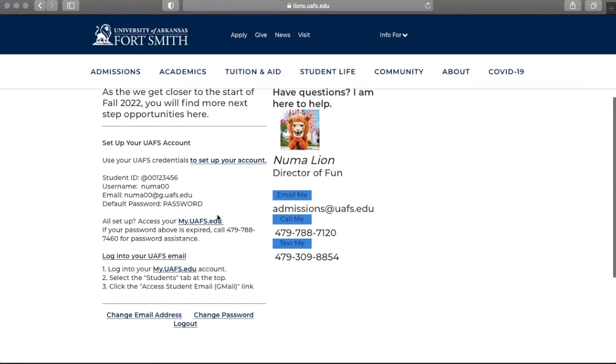Another important piece of information on this tab is your UAFS account information. You will use this your entire time here at UAFS, so make sure you find this and log into your My.UAFS email.